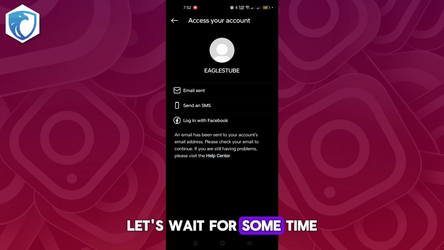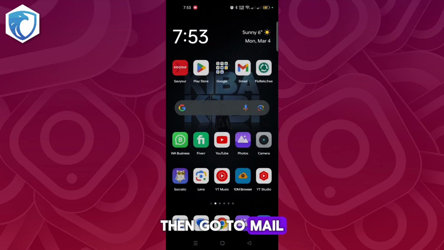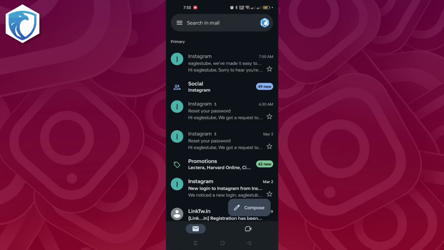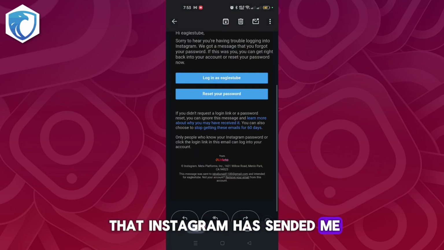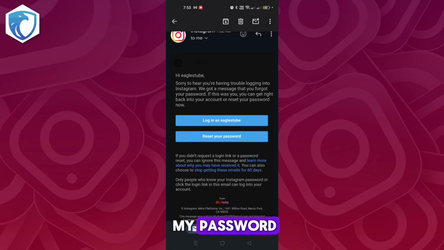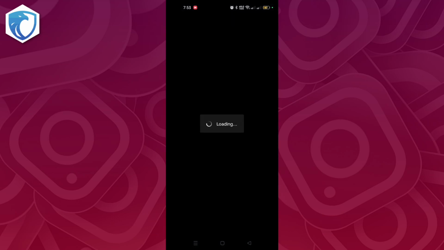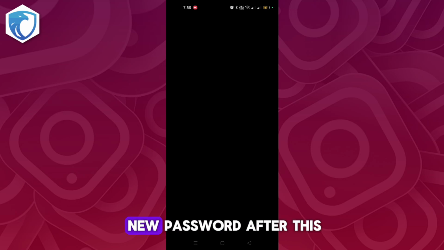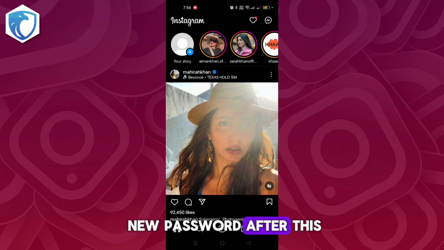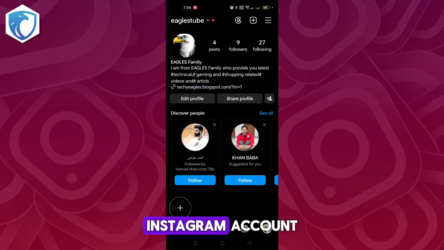Let's wait for some time. Then go to mail. Here you can see that Instagram has sent me a button to reset my password. So I will click on it. I will create a new password. After this, as you can see, I have recovered my Instagram account.